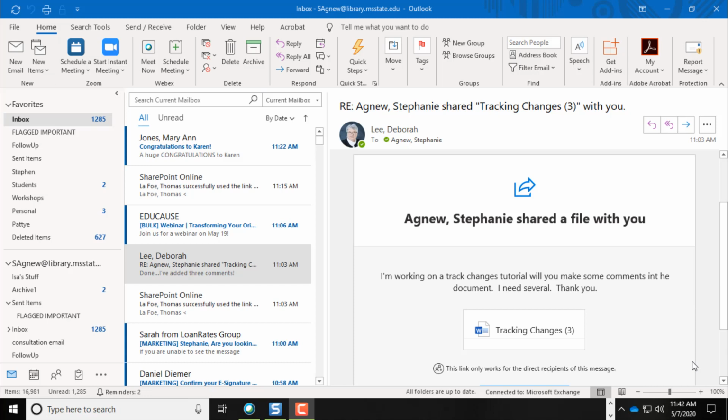I have gotten emails back from both colleagues whom I asked to review this document, and both came back in a different way. So I want to show you how you could receive your documents back and how you access those files. So for Deborah Lee, hers came through an email. It looks a little different from Thomas's. He went through SharePoint. And so I'm going to click here in this message.